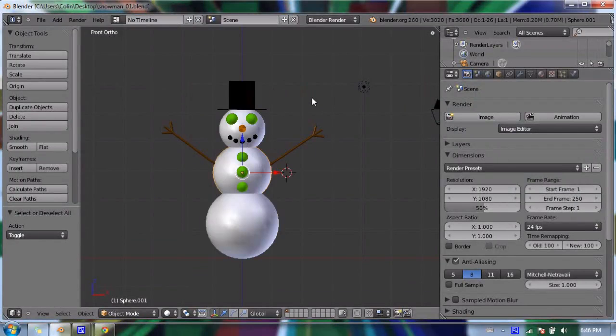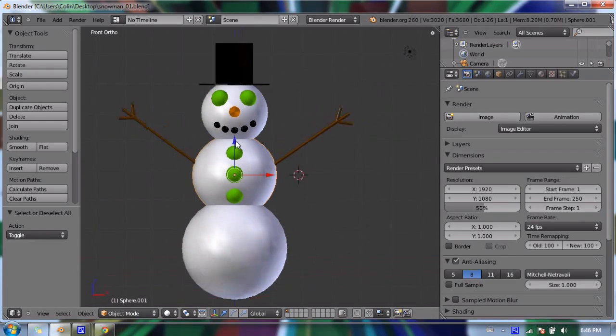So basically what that means is if I want to animate this snowman, if I want to make it move around, wave its arms, and animate like a character, right now we can't do that very easily because the object is made of different objects.